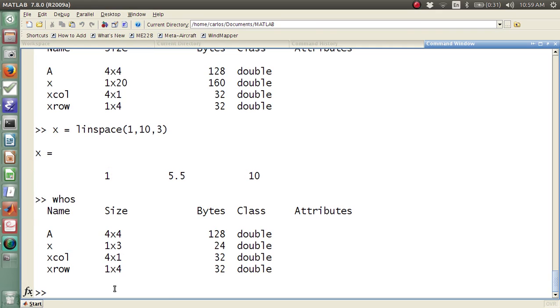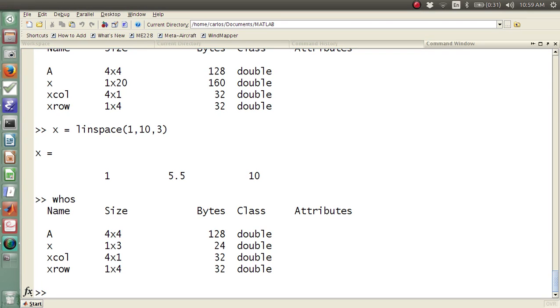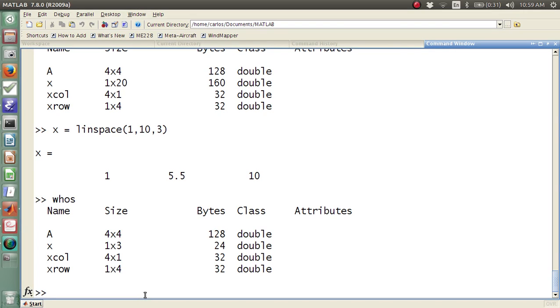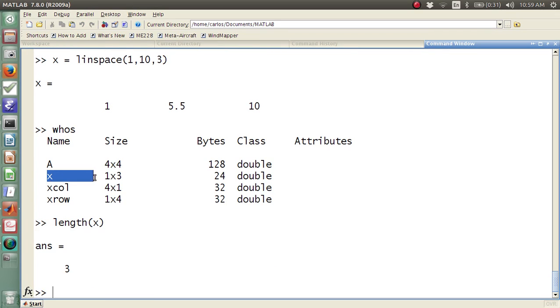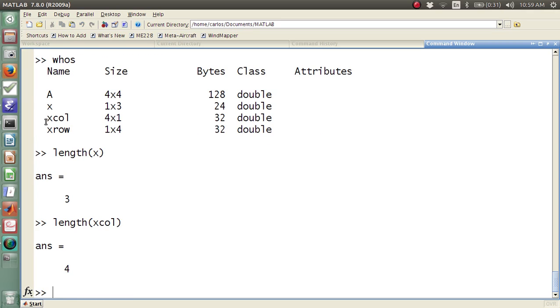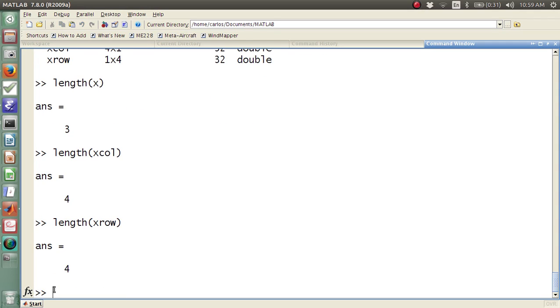Okay? Now, typing in whos to figure out how long a vector is can get pretty annoying. So the last thing I'm going to show you in this video is something called the length command. If I do length of x, I get 3. Why? Because the size of x is a 1 by 3. If I do the length of x column, I get 4 because x column is a 4 by 1. If I do the length of x row, I get 4 because x row is a 1 by 4.